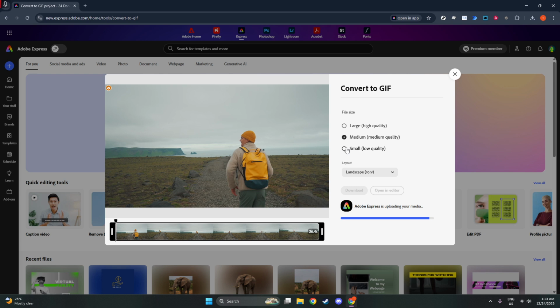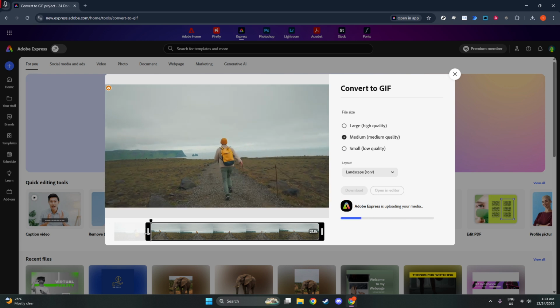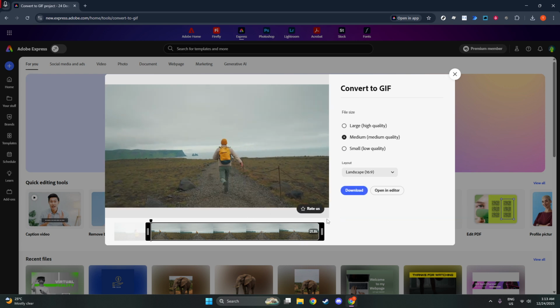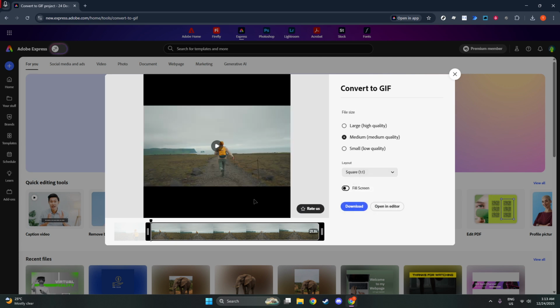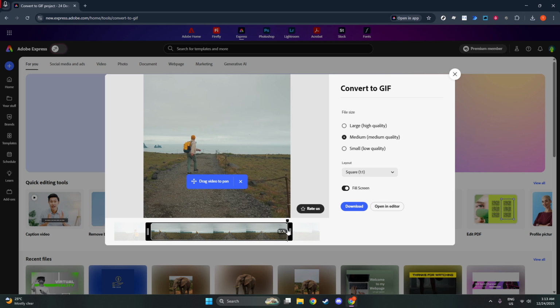Once your video loads, you'll see a timeline. Drag the handles on either end to trim the clip, so you're only keeping the exact moment you want to loop. Play the preview as you go to check your timing. Aim for a concise segment with a clear beginning and end. If you want a smoother loop, try to end on a frame that naturally transitions back to the start.